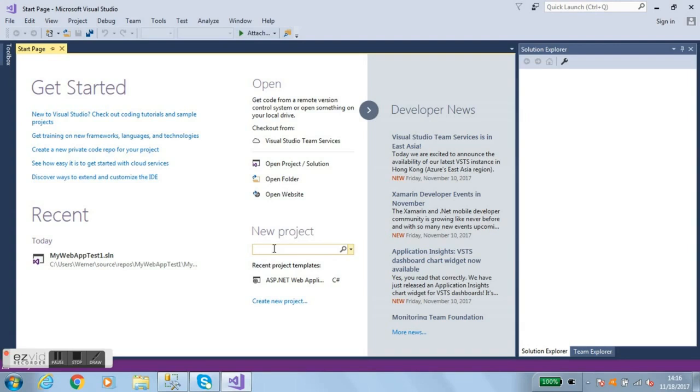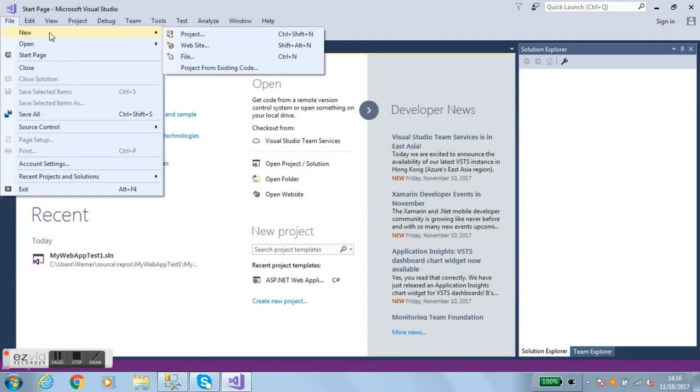Let's see if we can find, say, web application. You see here some IntelliSense coming up, so you can click here. But actually, I'm going to show you an easier way. We just go to File, New, and you see that you have the option of Project.